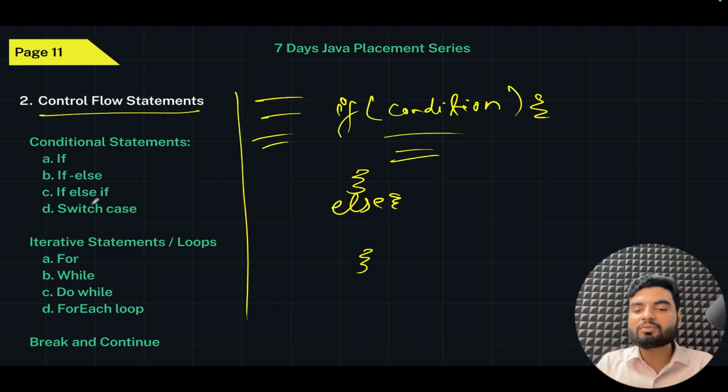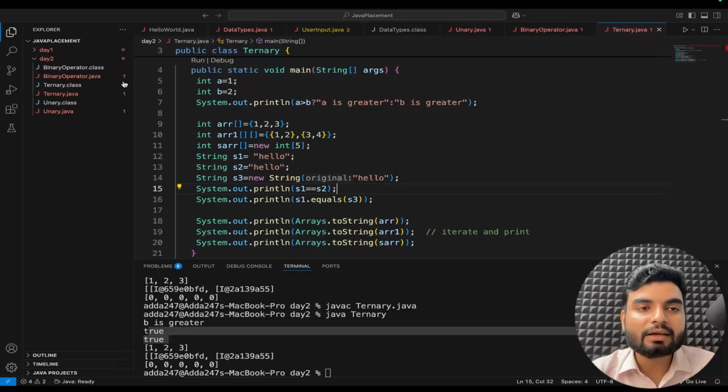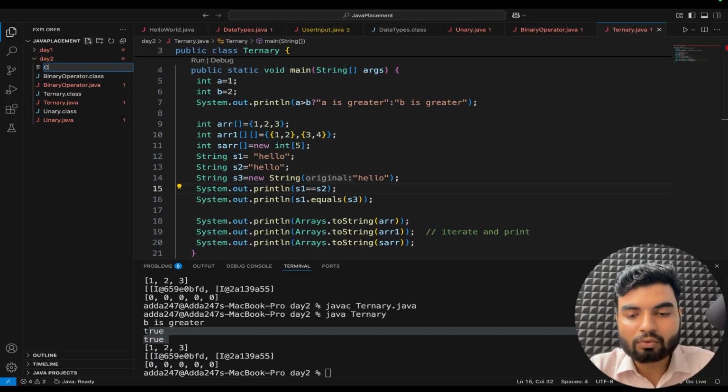I have limited time, that's why I'm explaining at speed, but I hope you're getting the point. Here I'll go and write control flow or conditional. In control flow you have multiple things, like Conditional.java.